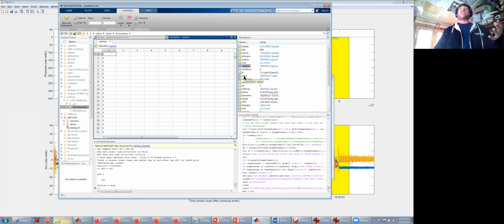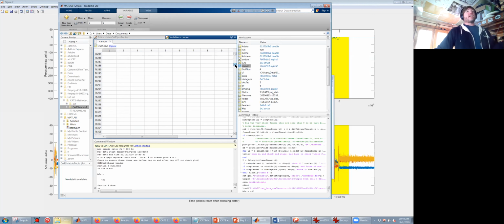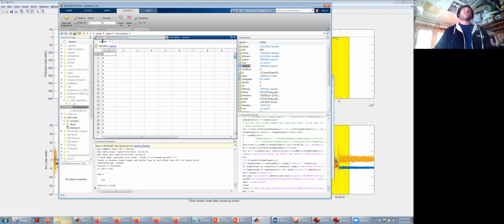So our data table is 766,000 lines long. Our DN original is 766,000 lines long. Our cam on is the same length, and it's 0 when the camera is not turned on, and it's 1 when the camera is turned on. So it's just an index of when our camera's on. So it helps us keep track of when the camera is on the whale. So that's what it's using there.